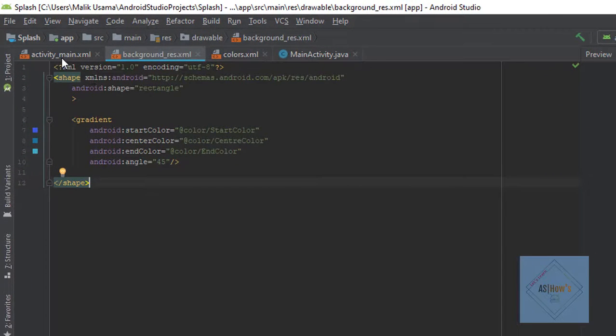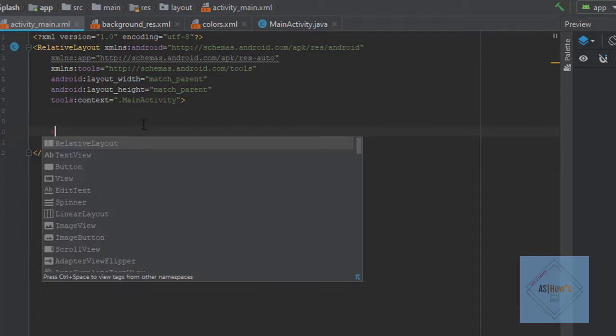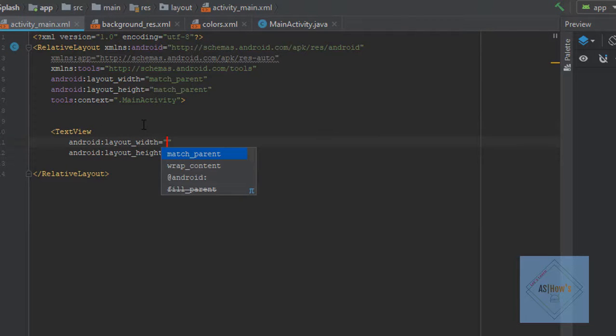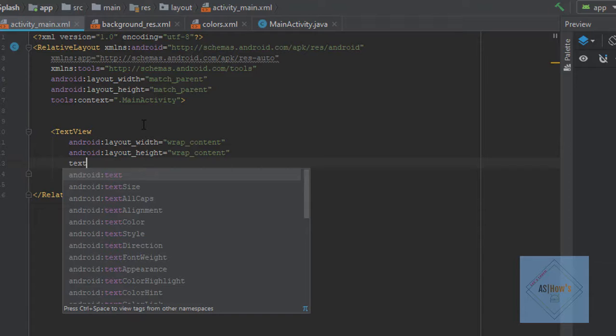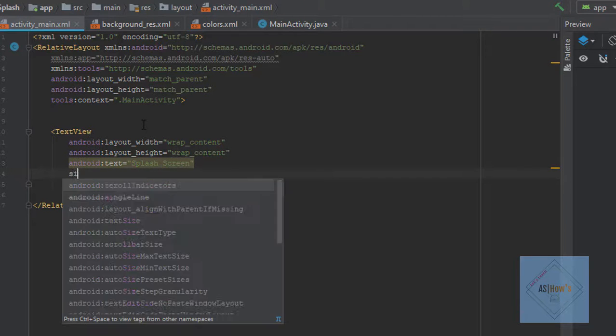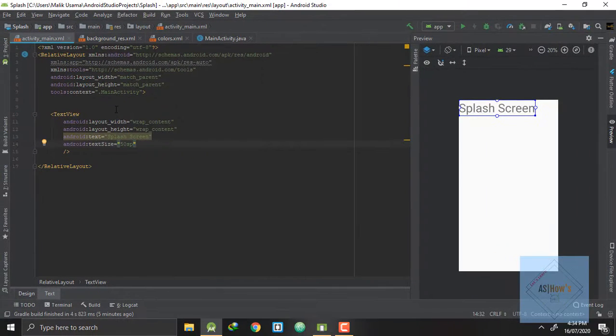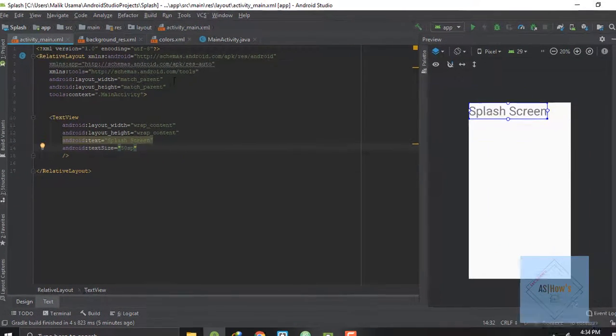Now we'll go to activity_main.xml, and here we will add a text view whose width will be wrap content and height will be wrap content. Next we will write here the text, and the text will be splash screen. We'll give the size to this text 50 sp. Next we can add one more thing in our activity.